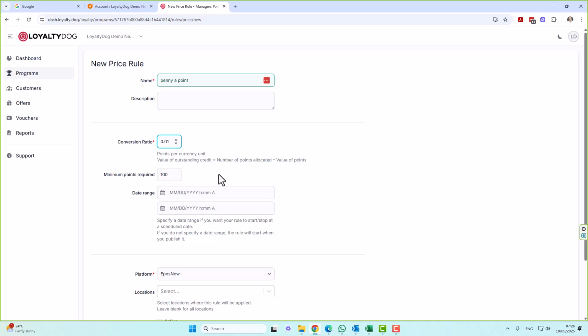Minimum points required refers to the number of points a customer has to have in order to be able to activate this rule for themselves. So for example, if the customer has less than 100 points, in this case, they won't be able to use the rule. We then go on to be able to set up a date range, so you can have a rule apply at a certain point in time.